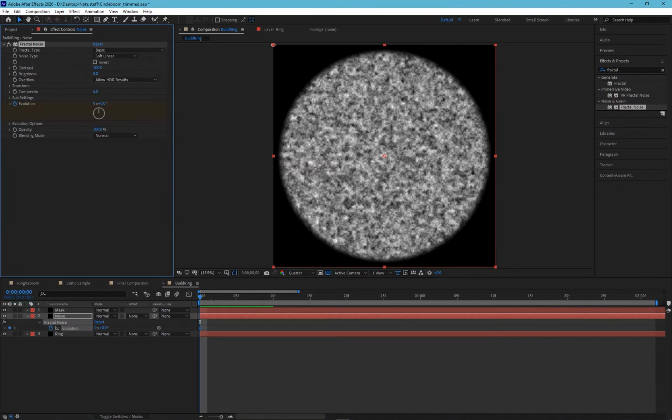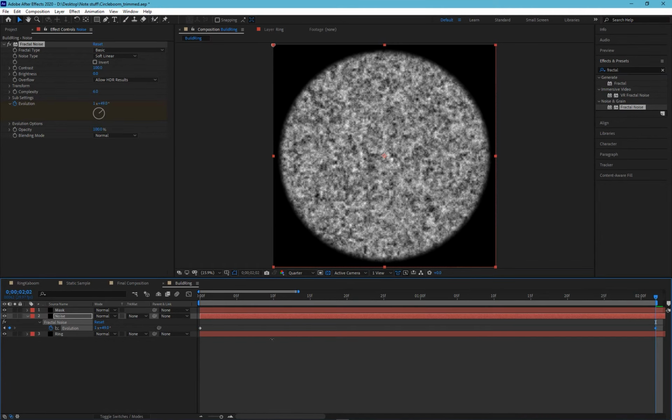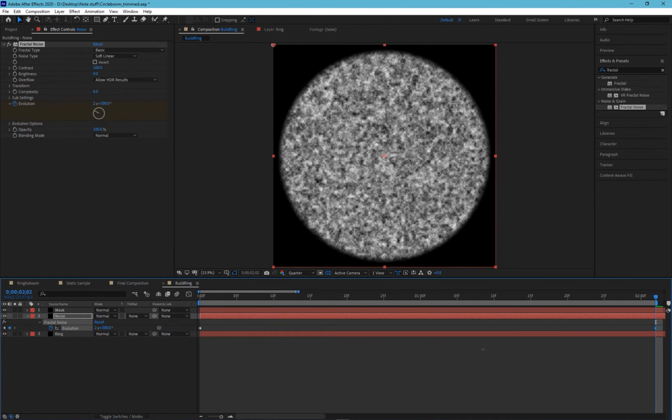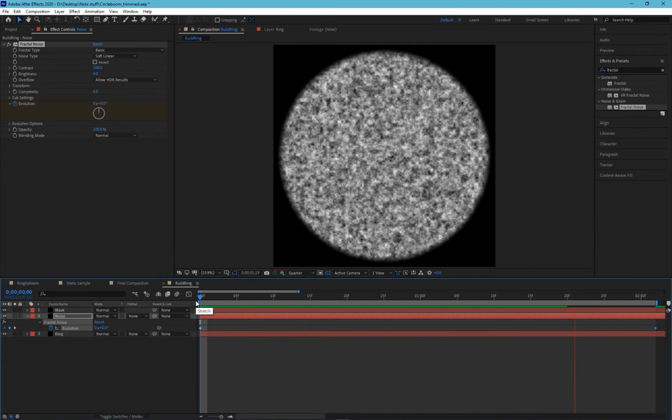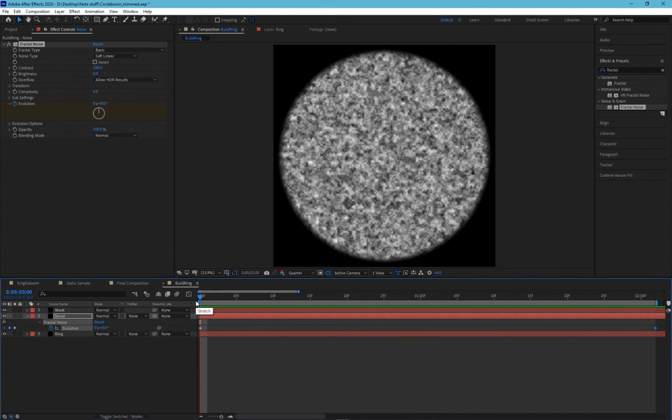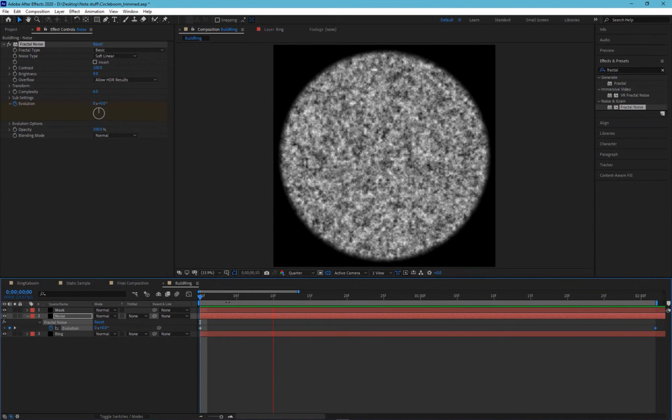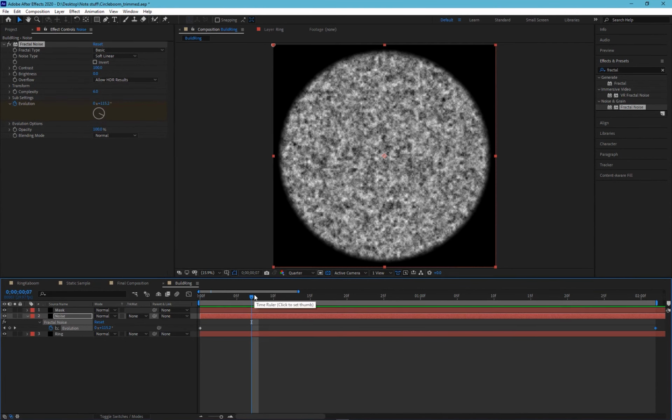Select your noise layer and press U, which will expand anything with a keyframe on, and you can see our first frame. I'm going to drag the slider now all the way to the end, and now you can drag the evolution value to whatever it is that you want to have for your motion. Again, you can come back to the start frame and press 0 to get a RAM preview, and you can get an idea of how the animation looks. And like with all the things in this tutorial, you can adjust these to suit your requirements.